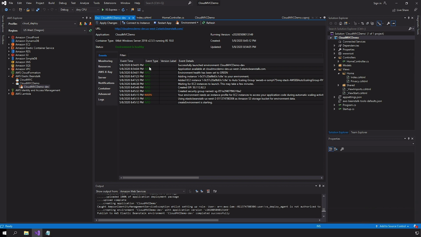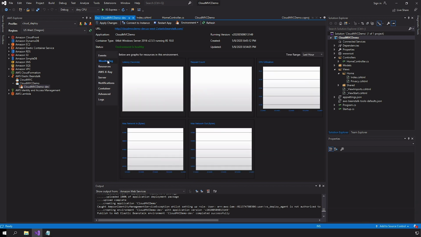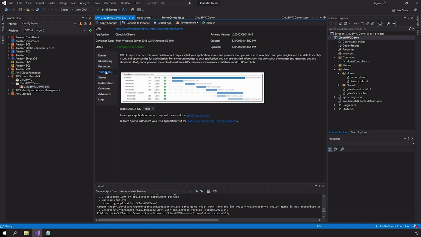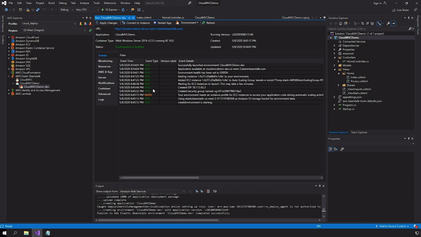Okay, so once this finishes, and you can see in my case here, this took about 9 or 10 minutes, then we should see environment is healthy, and in fact, we have a number of different tabs we can select here, monitoring, resources. If we turned on AWS X-ray, we could see some of that information here. So it is pretty neat to have some of these tools actually available to us directly within our IDE. Of course, all of this information is also available either through programmatic access to AWS or even through the console.